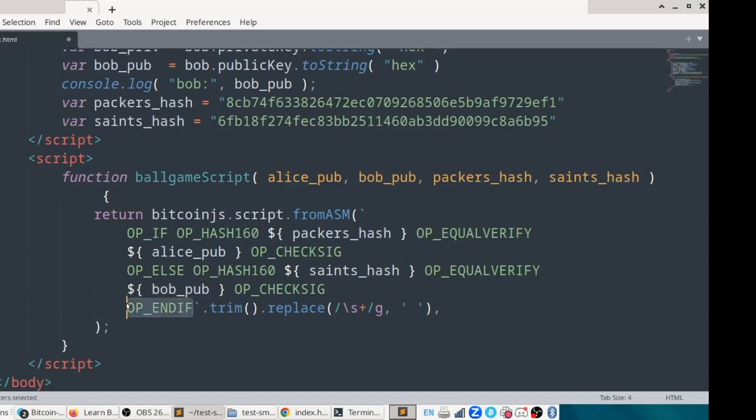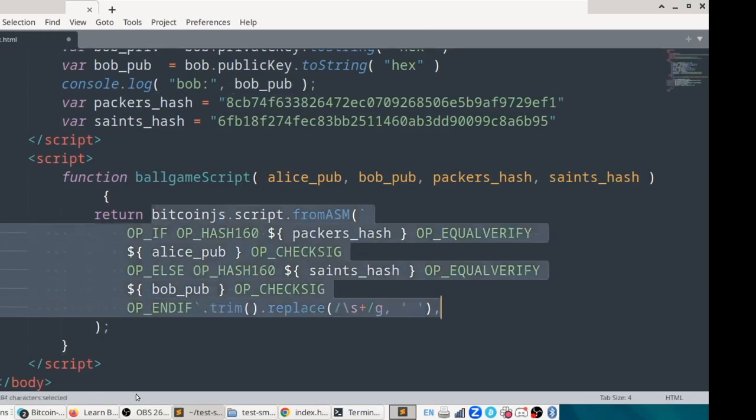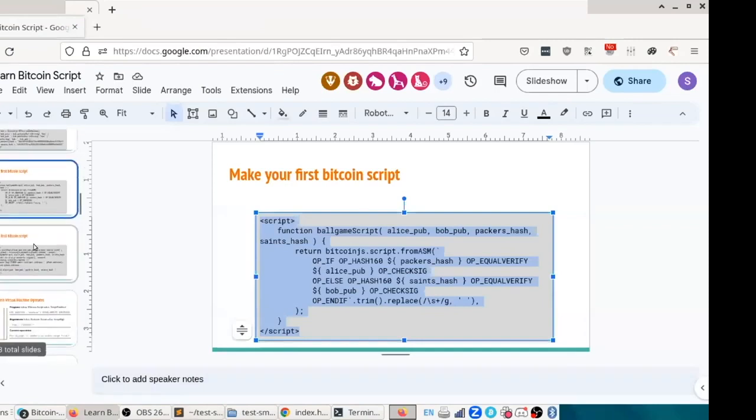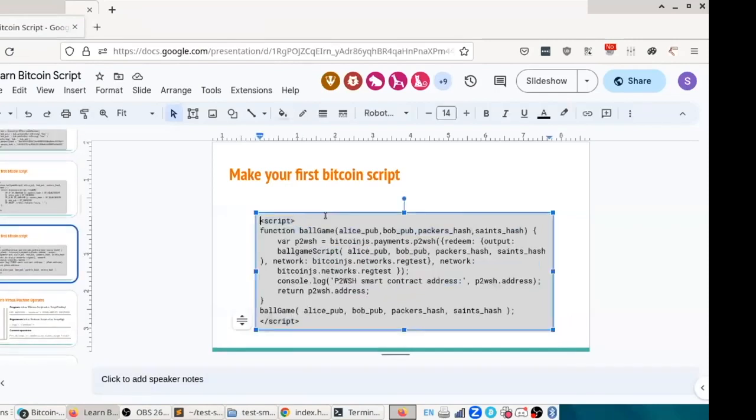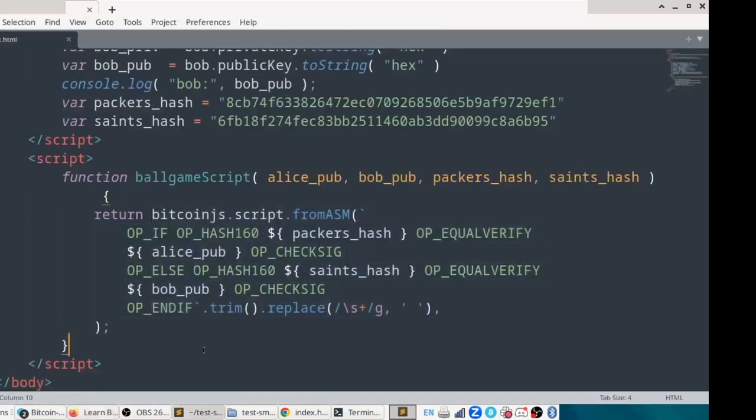We're going to end the script because that's all it does. It just says if you know this secret, Alice can spend the money, or if we know the other secret, Bob can spend the money. And then an oracle, ESPN, can provide the secret. So that's how our ball game contract is going to work. Now we've got it in script format. All we've got to do now is run it right here, and we should see our smart contract pop out in our console. So here we go.